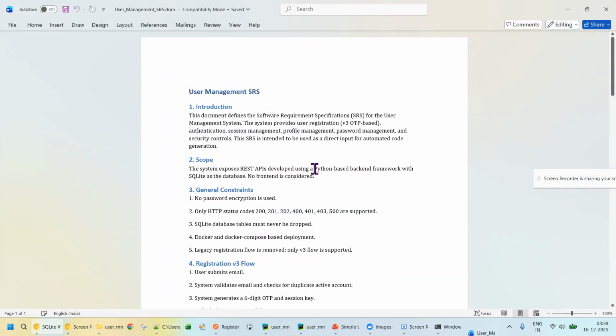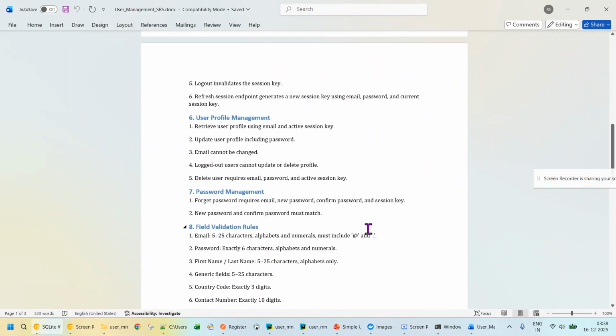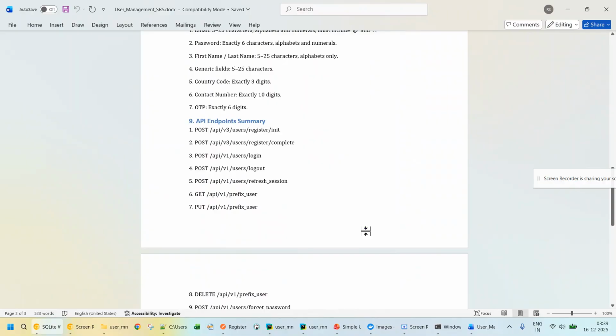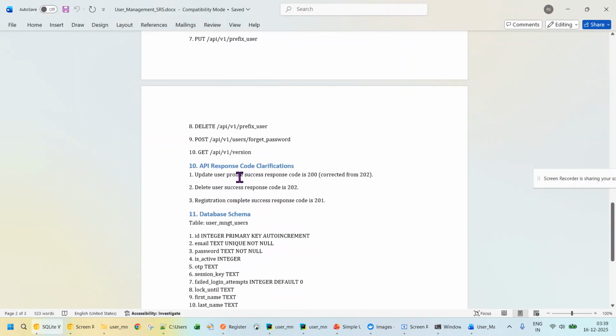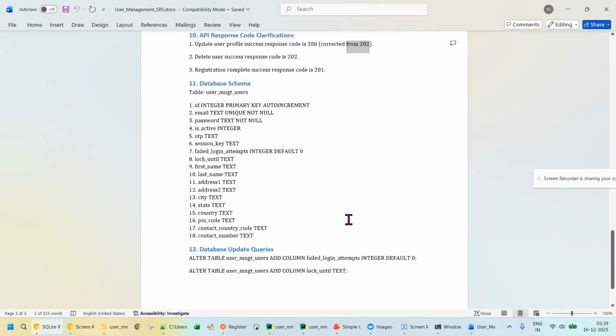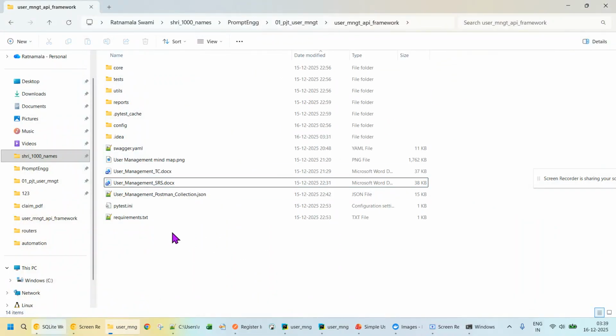So the SRS document is pretty easy to understand. As of now, it is a very basic structure, but that is what we want. For update profile, the success response is 200 instead of 202, so it is mentioned that, and so on. Now this might be very basic, as I said, but let's see.